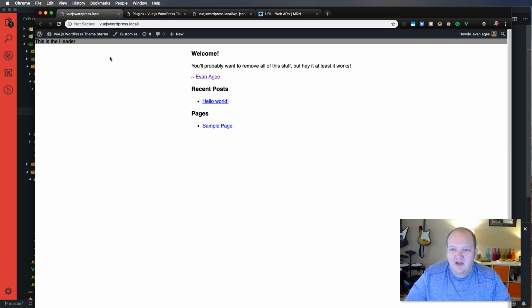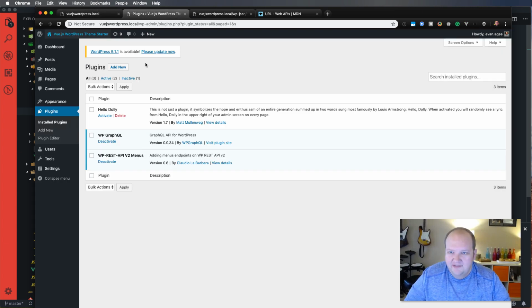So I'm starting off right here with the bare bones theme starter. I haven't done anything to it yet, but we'll just start from here. So a few prerequisites before we can even dive into this. We need to make sure and install a plugin, because unfortunately right now the menu is not available via the API at this point. So we're going to install this plugin, the WP REST API v2 menus.